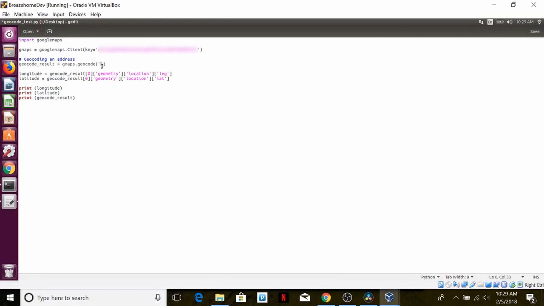Here we will basically input the address that we want to geocode. The basic format is street address followed by city, by state, and even country if you need it. Although Google sometimes, actually most of the time, is smart enough to figure out basically what address you're looking for without having to specify every single field.